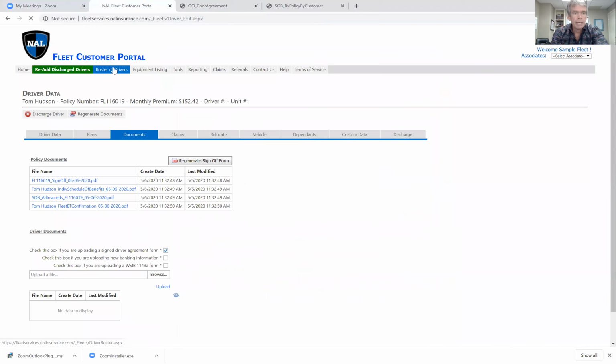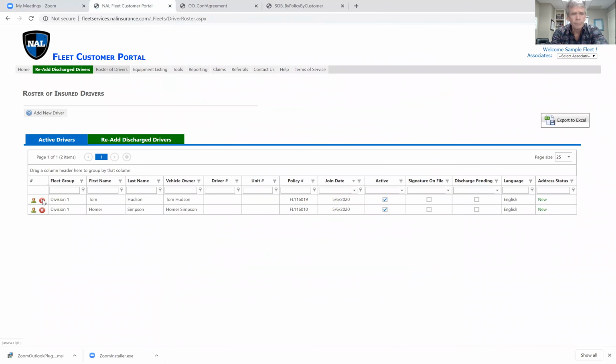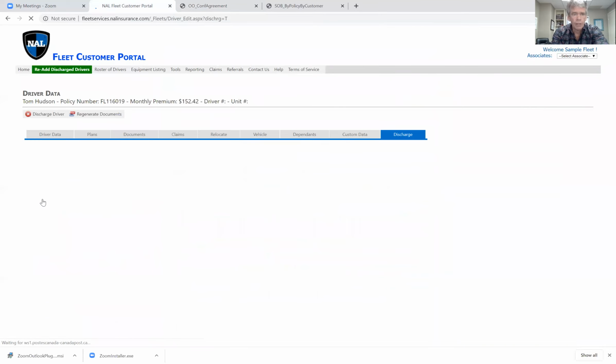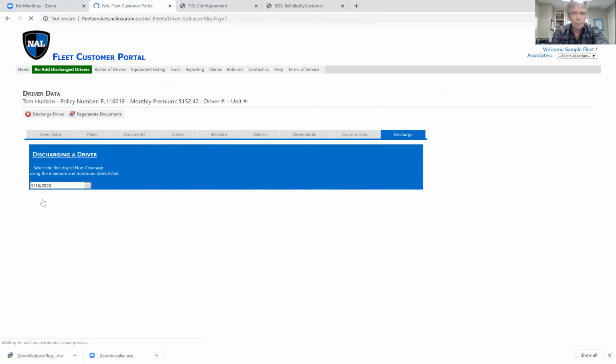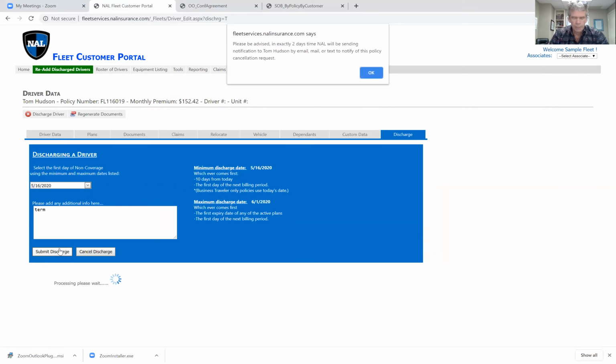Okay, so same idea now. If you want to cancel coverage, you go back into the roster. Tom didn't work out, so we're going to terminate him now. And the portal is automatically going to give him 10 days of coverage. So today's the 6th of the month. It gives him coverage until the 16th. You just put termination in, submit the discharge, and the same process is going to take place. Tom's going to get an email. He'll get an email in 2 days.